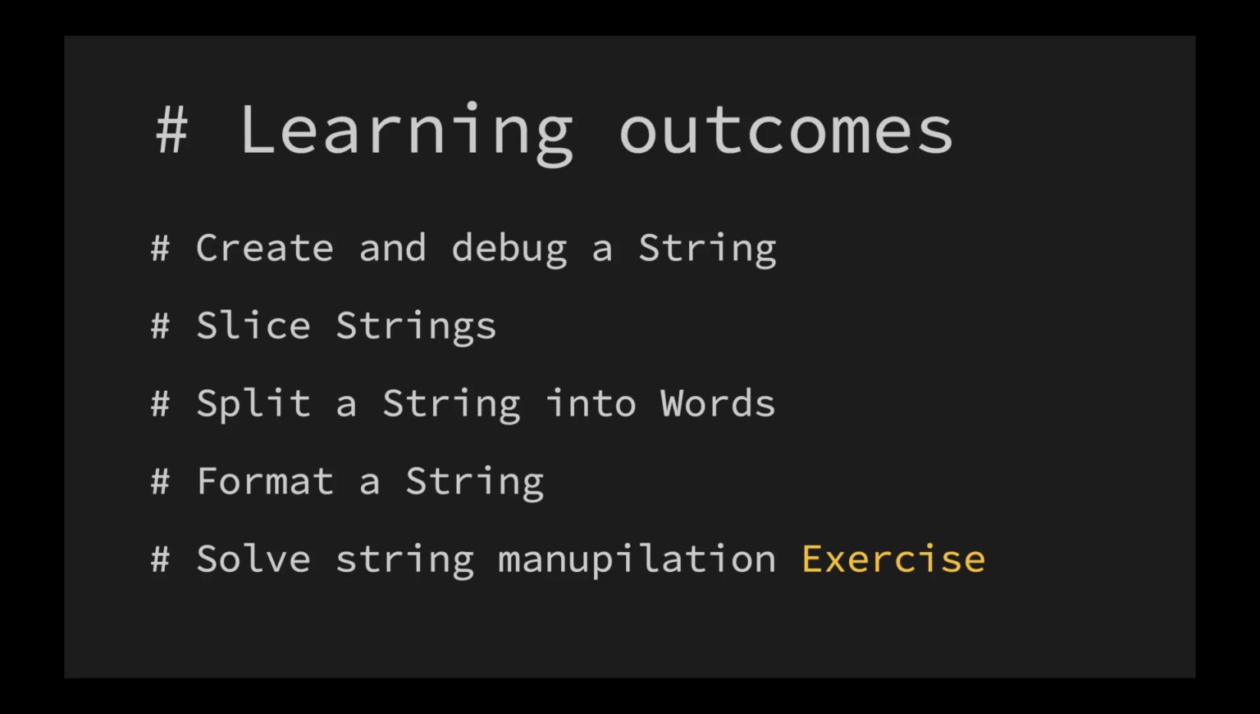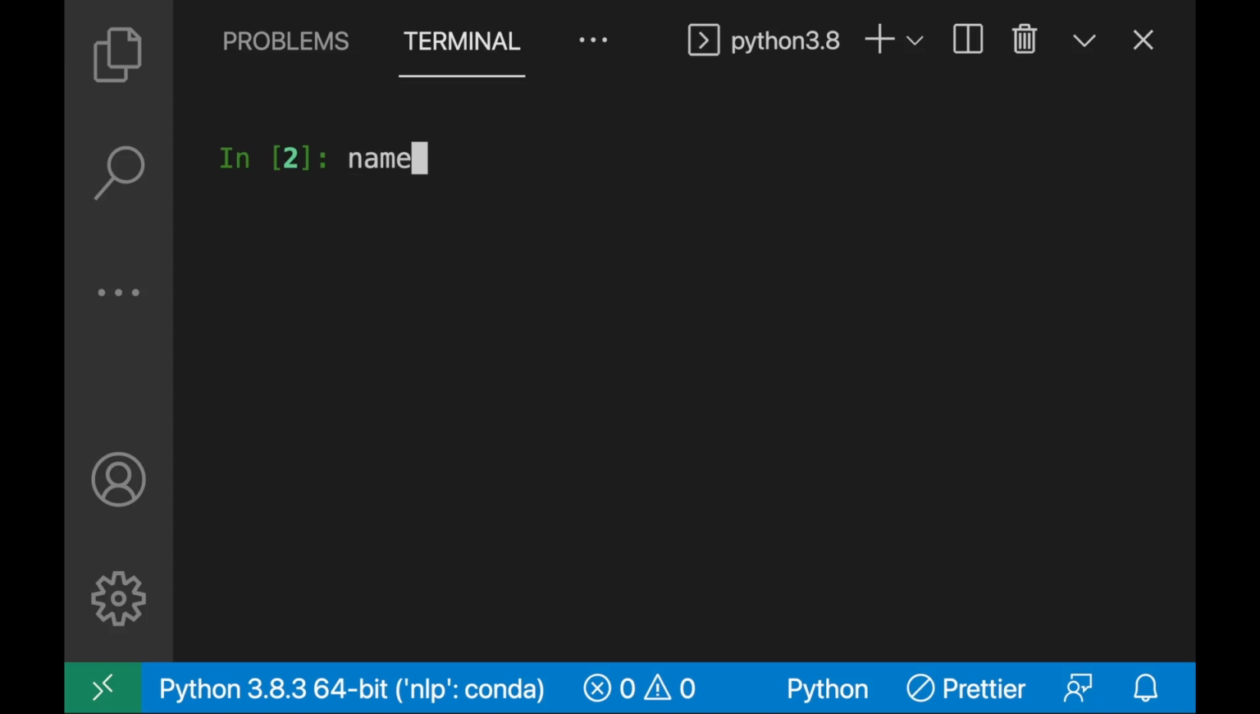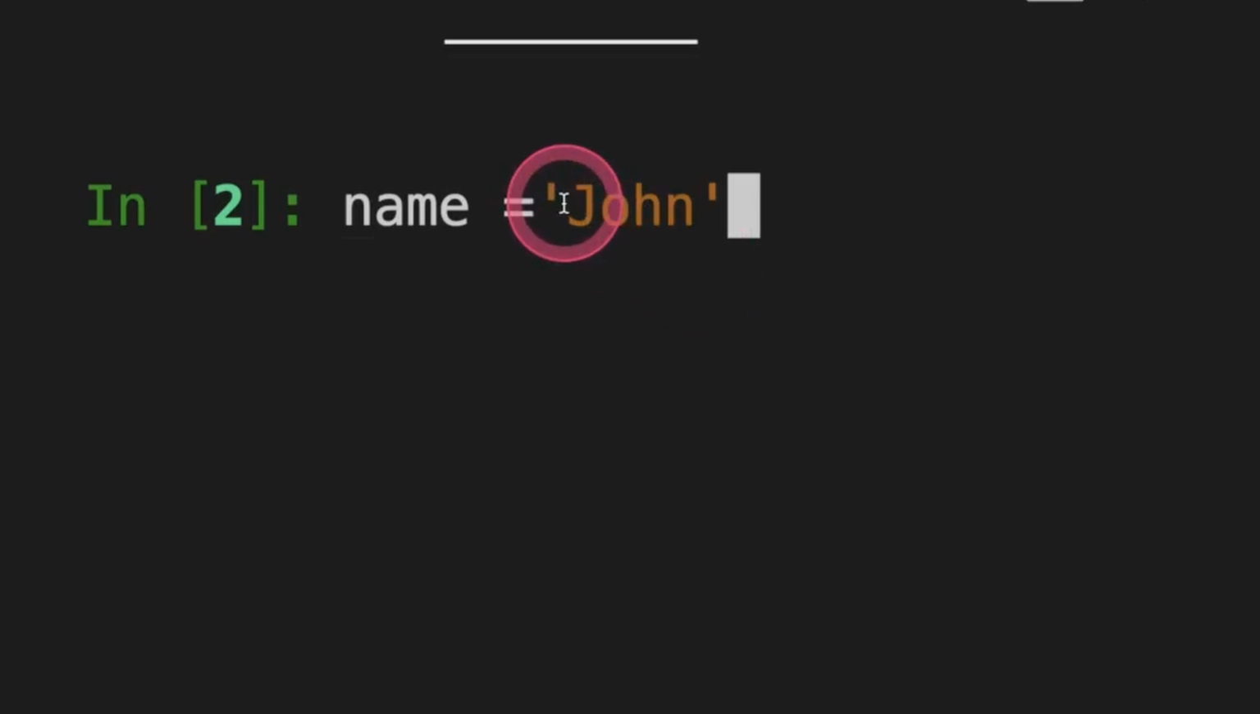Let's begin with the first method. In this method, you create a string using a single quote. For example, we can have name equals 'John'. As you can see here, the beginning of a string is marked with a single quote, and the end of the string is also marked with a single quote. How does Python recognize the end of the string? It will match the beginning of the string, and the first place it finds this single quote will be marked as the end of the string.